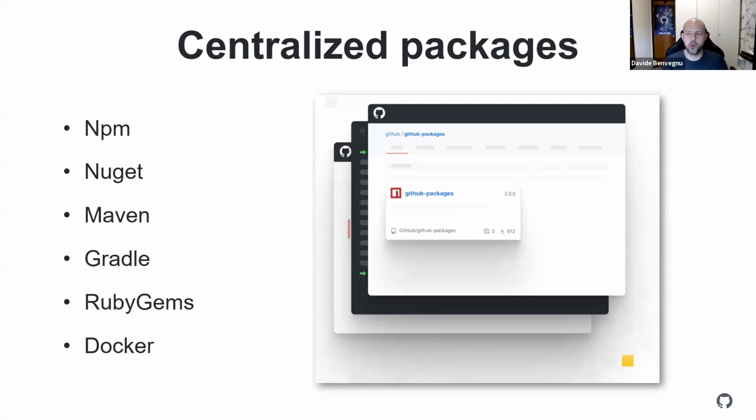Let's start with what is GitHub Packages? Well, GitHub Packages is basically a centralized package repository for all the package dependencies you may have. We currently support npm, NuGet, Maven, Gradle, RubyGems, and Docker inside GitHub Packages. And they are basically scoped per repo.